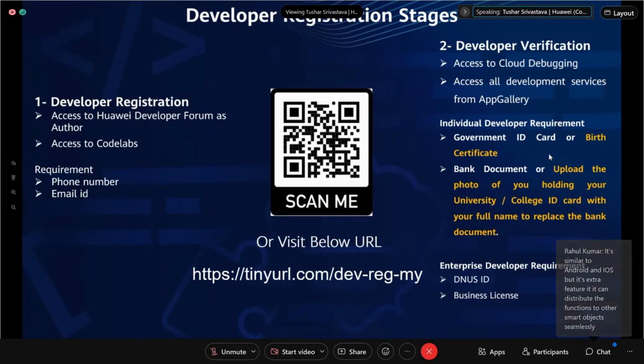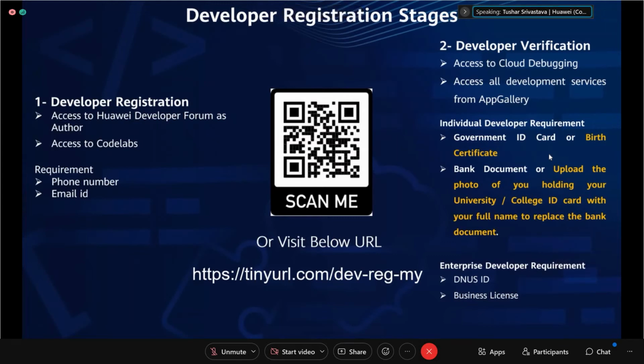What are the things you are getting? A couple of things you'll get is cloud debugging. Basically, the devices with which you can debug your application will be available to you. You can access those devices and run your application on them. Apart from that, access to all development services will be given to you, so that not only can you create your application, but you can also add multiple services to it to expand the capability of the application you are developing.